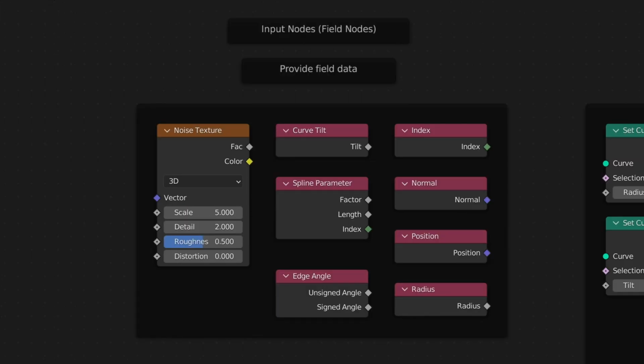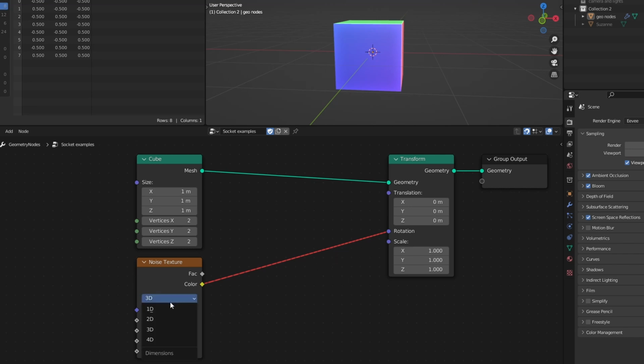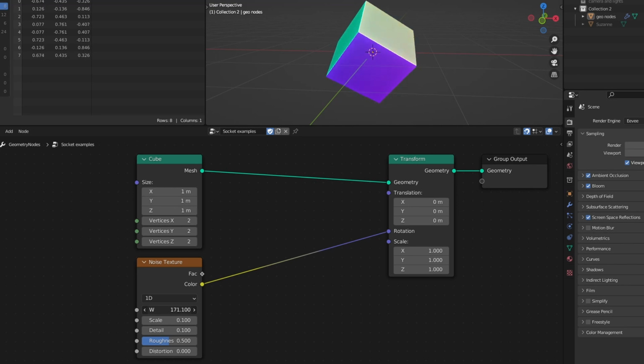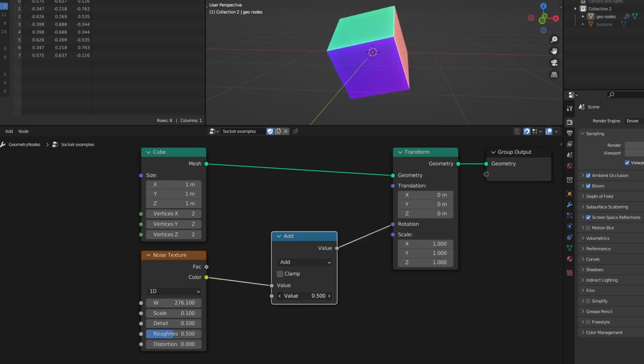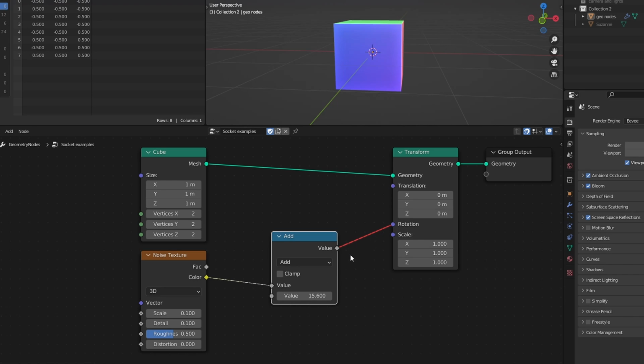The nodes that deal with field data will have diamond sockets, and as a general rule, you usually won't be able to plug a diamond into a circle. There are some exceptions, like if you set a texture node to be one-dimensional, then it works in some circle sockets. Math nodes also work with circle sockets, as long as you aren't using them to mess with field data.